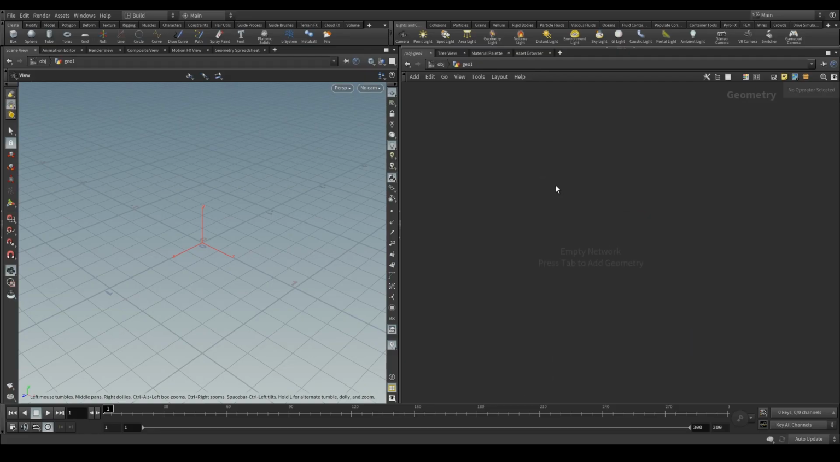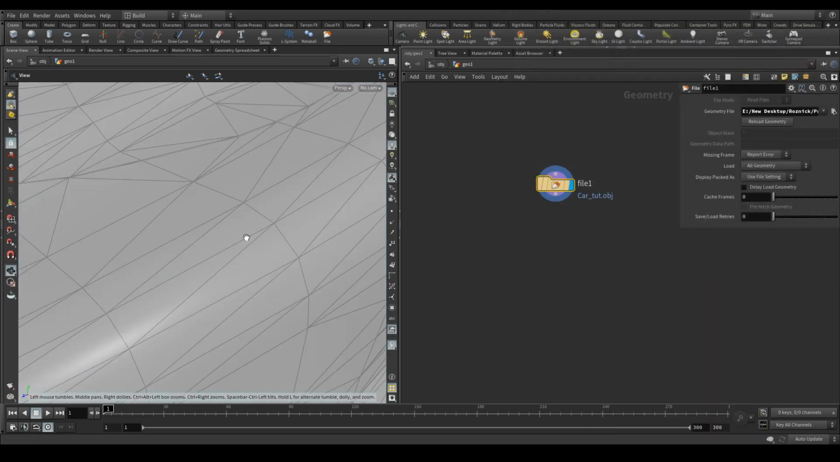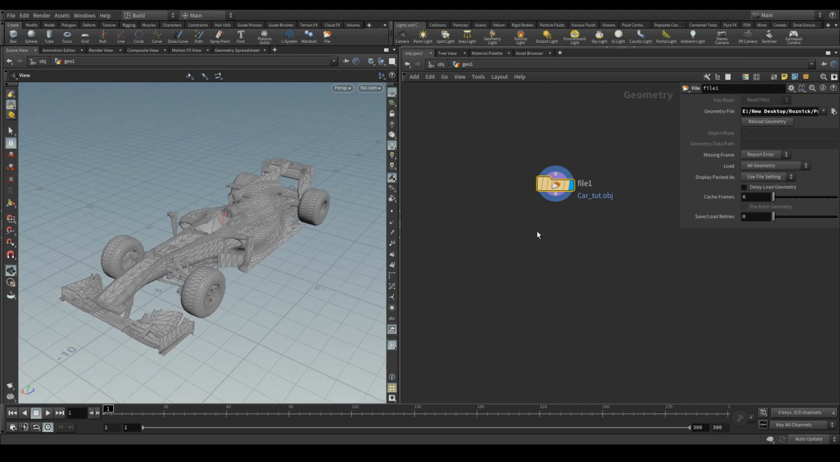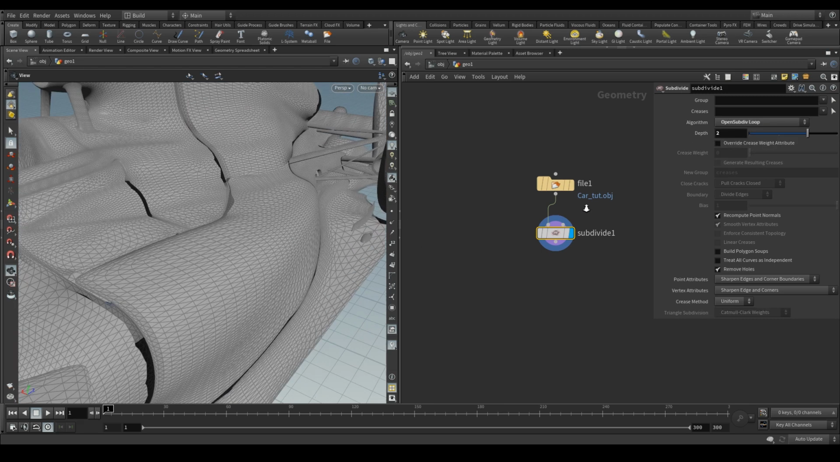Let's go in and add a GeoNode, and in the GeoNode we'll add in a file. I'm going to be adding this car model that I found on 3D Warehouse. Let's add a subdivide node and we'll subdivide the mesh. Let's increase the depth size to 2, and I'm going to change the algorithm to OpenSubdiv Loop.